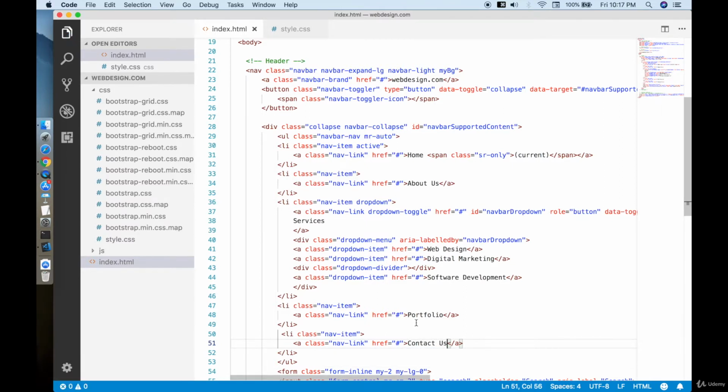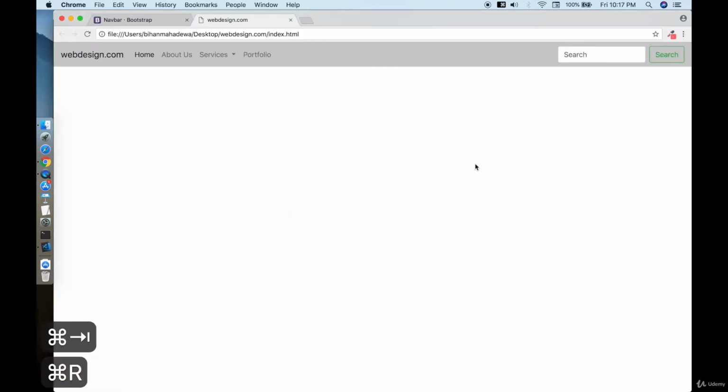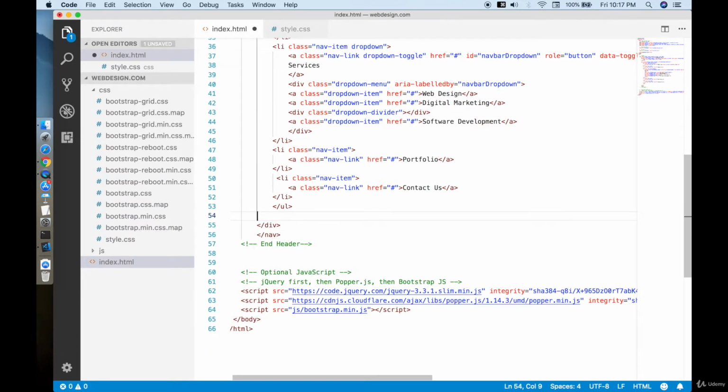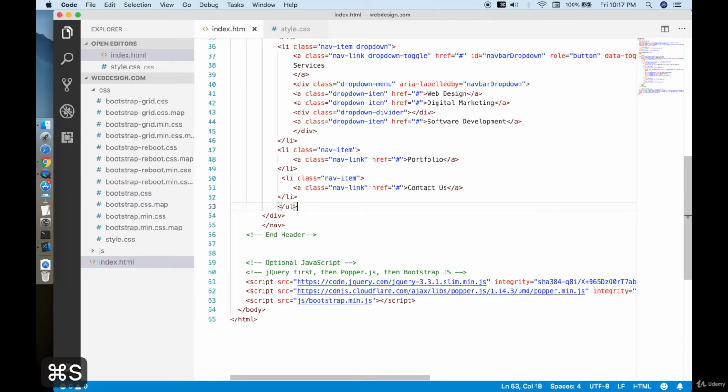Okay, so now we have 5 pages, and I'll delete this form, which is the search bar. This website will consist of 5 pages, and now we have completed adding our header to the very first home page in webdesign.com. So our header is done. Now let's continue with our work.